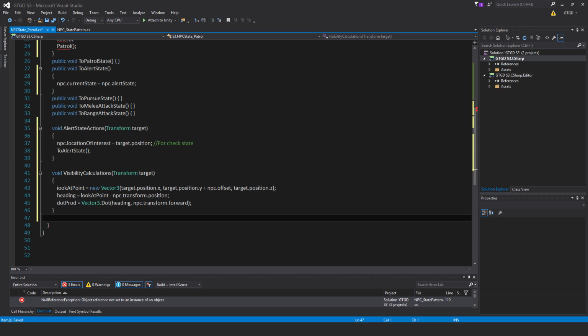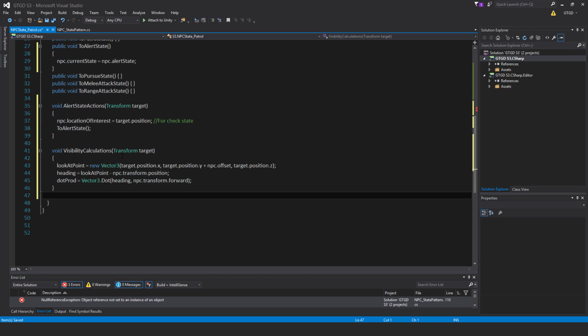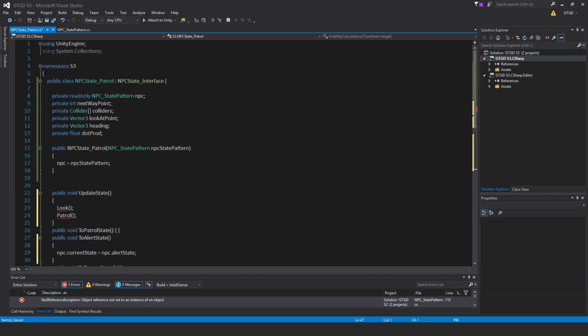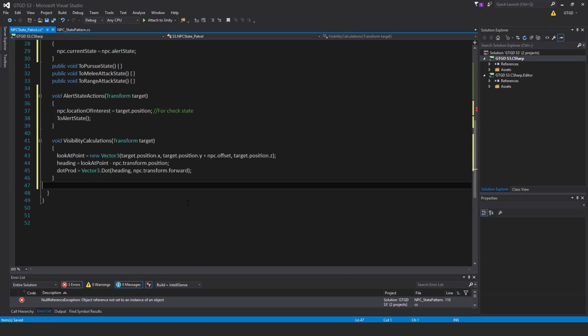The next one is void visibility calculations. Again, pass in a Transform, and just call it target. The variable look at point, which we had up here: look at point is equal to new Vector3 target.position.x, comma target.position.y plus an offset value npc.offset, because some game objects will have their origin all the way at the feet. So when we're raycasting, we want the NPC to look somewhere not at the ground, but rather a bit higher up so that they can see their potential targets, because they could be anything, a low wall or whatever object on the ground. If they're looking towards the ground, that doesn't really help.